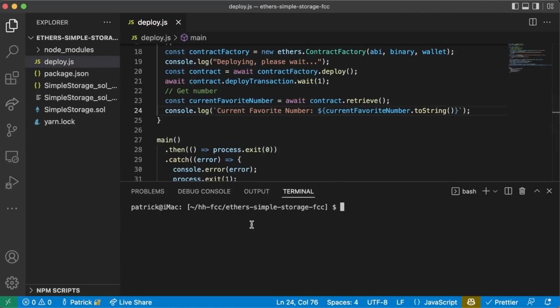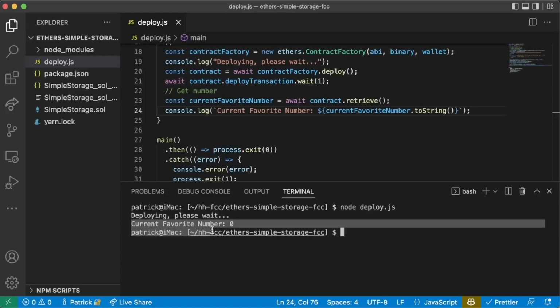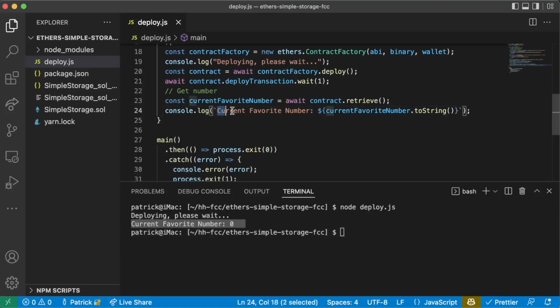Now, if we run this code again, it says deploying, please wait, and we get current favorite number is 0 because JavaScript goes, okay, this is a string. $ sign curly brace. Looks like this is going to be some variable or some JavaScript that you want me to interpret, and close it off and then backtick. Cool. So our current favorite number is going to be 0.